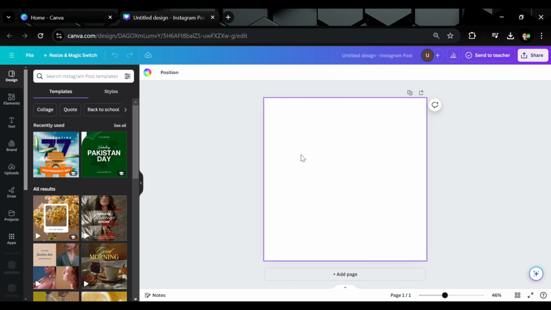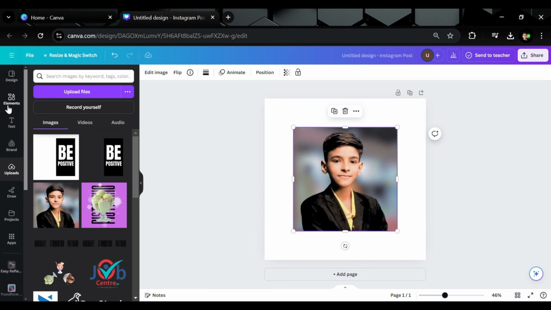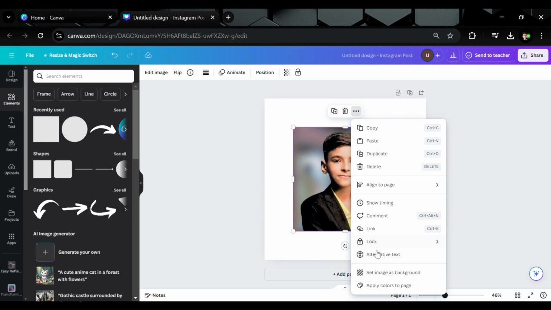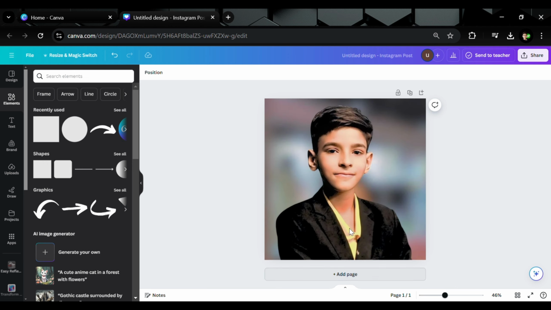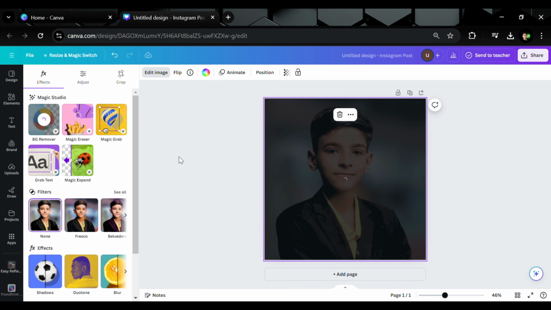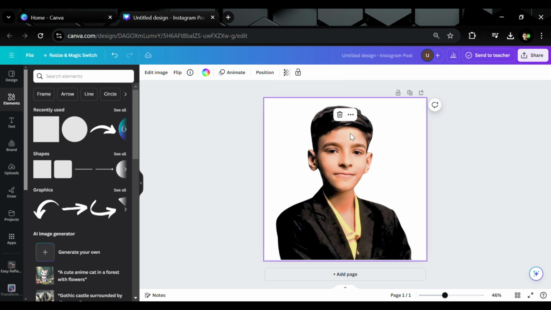After that, go on the uploads section and take your image here. Click on three dot, set image as background. Click on the image, go on edit image. Click on BG remover. Okay, so our image background is removed.